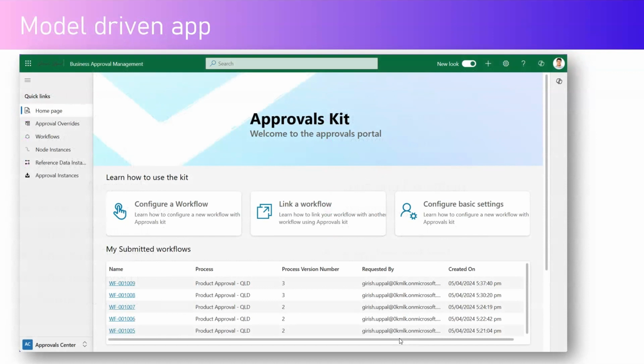Now, this is how the application looks like. This is a model-driven app. Once it is installed, you will have a model-driven app whereby you can go ahead and author the configuration of your flow. From this interface, you will create some entries in the model-driven app, and when you use Power Automate to author the flow, at that point you will be referring to the items created over here. So you can author a simple flow, you can author a complex flow, you can author multi-stage, multi-level approval flows. All those things can be done using Approvals Kit.